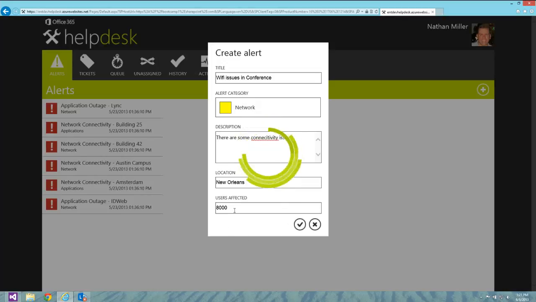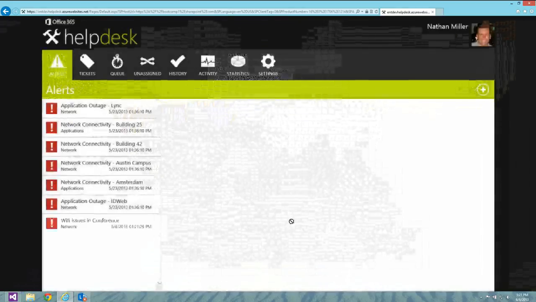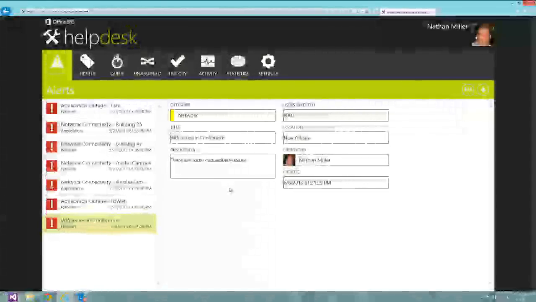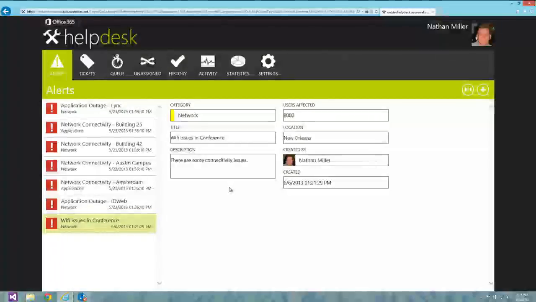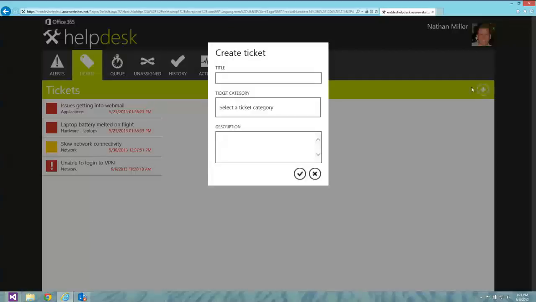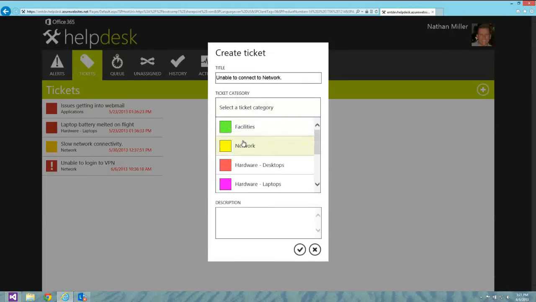So we've got alerts, we've got ticketing in there. And so this will allow us to have alerts surface up in a web part that we'll show you later, but we also have alerts that we can go in here and quickly go through. We can also create tickets, so I'll go ahead and open a new ticket. And we'll say this is networking.